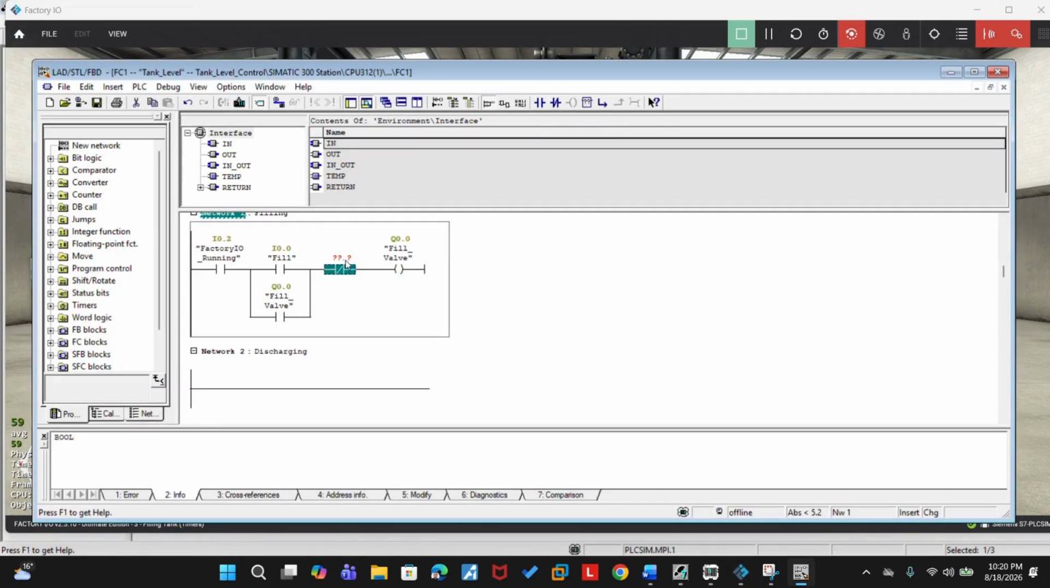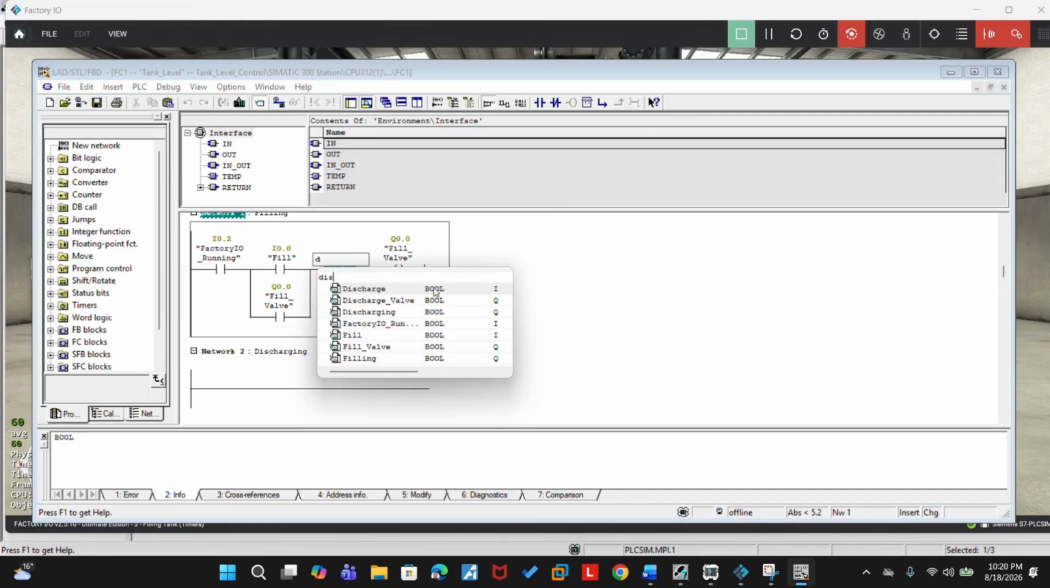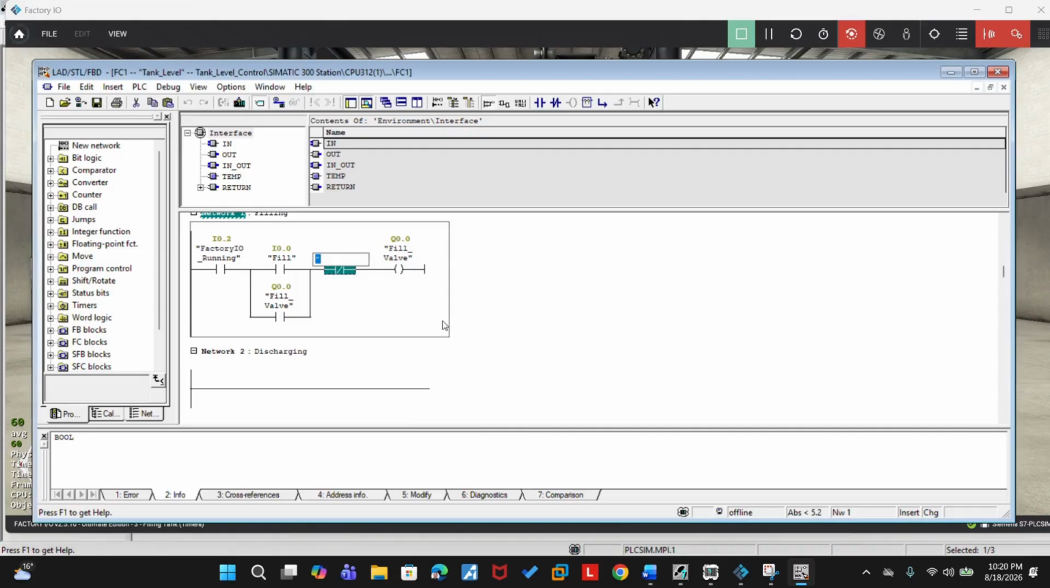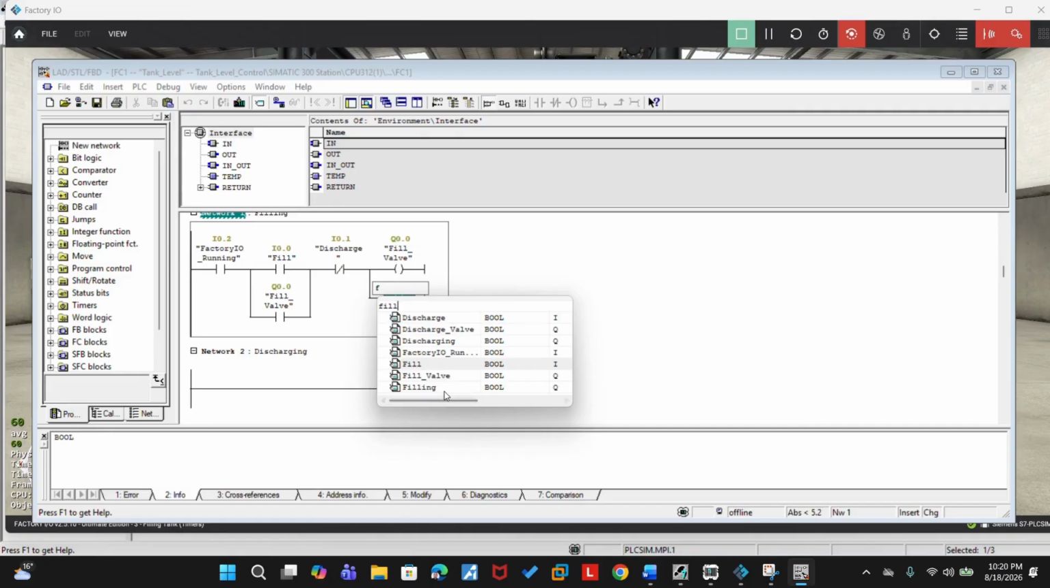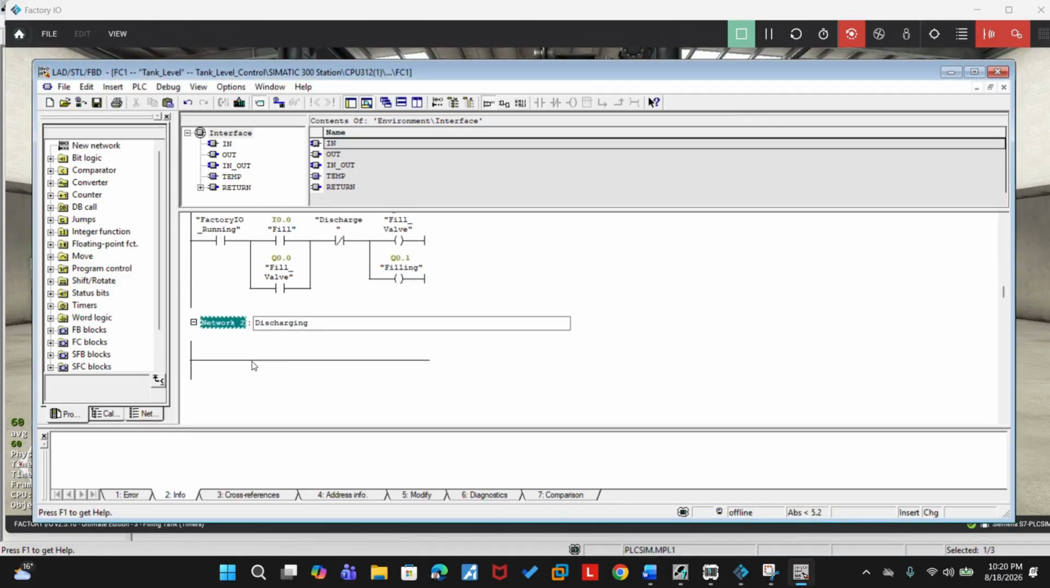So we have this one here. This is going to be discharge, the input. So when you press discharge, right, this is still filling. It's going to stop it and start discharging. And then here we can also have our status that the tank is filling. Let's put it there. So we're done with this logic. I'm going to go to discharging.